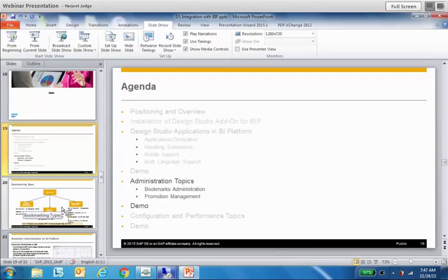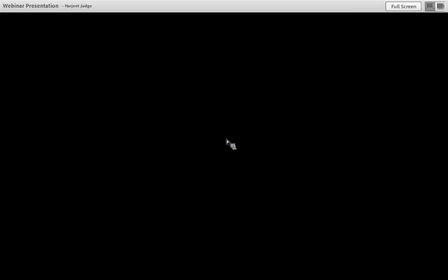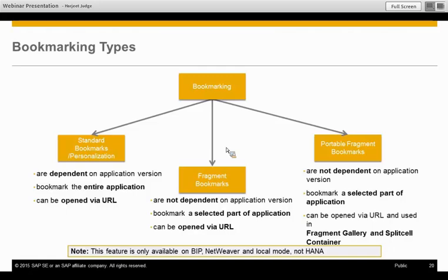All right, when you're working with bookmarks in Design Studio, there are three different types of bookmarks available. The first one that you see on the left are your standard bookmarks, which save the entire state of your application. When you create a standard bookmark from your Design Studio app, you're saving the entire state of that application. Those bookmarks are also dependent on the user, the application, as well as the version of the application. So if you make a modification to your application after someone has created the bookmark, those bookmarks or personalizations become obsolete.